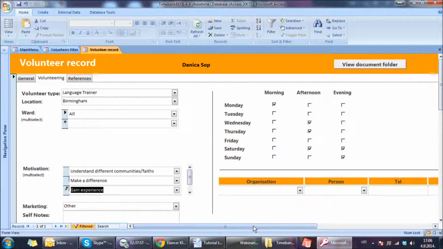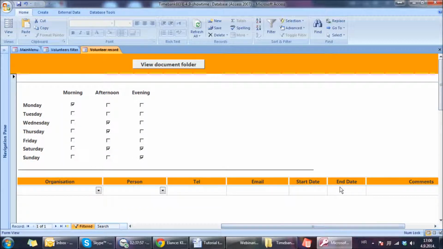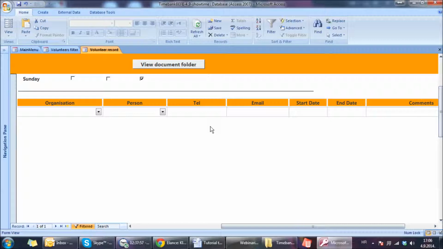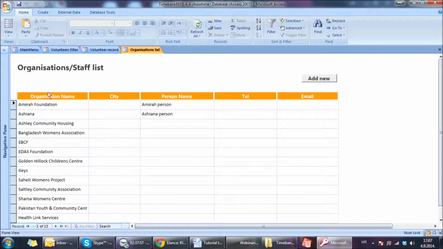What else? Here, this organization part. What is this for? This is for when your volunteer will finish their training and be allocated to some organization. You can track their activities here. On the main menu, I will show you later, you have this organization tab where you can fill organizations with their city, where are they, and persons that are involved in this organization, so the persons who will be in charge for your volunteers.